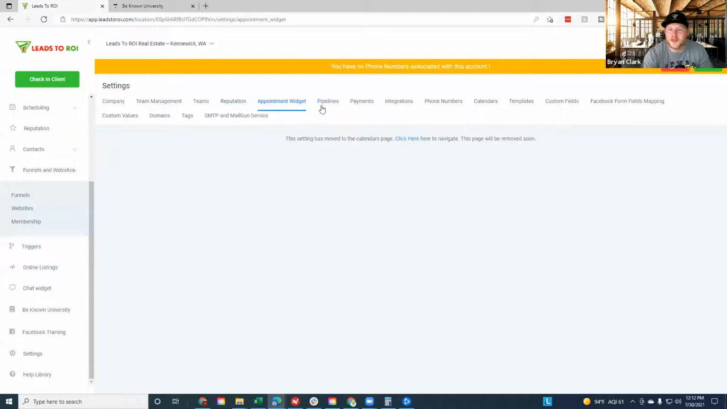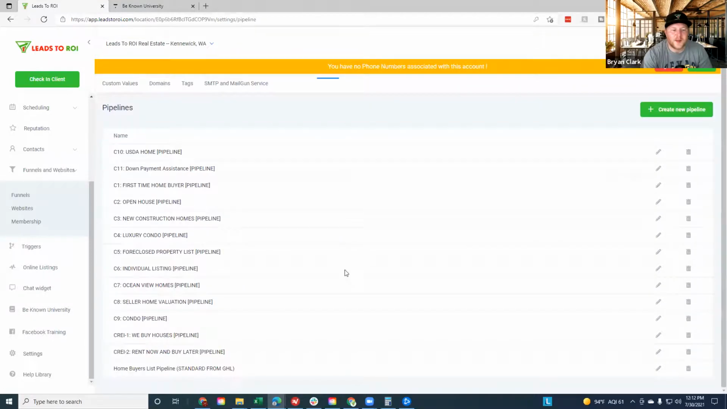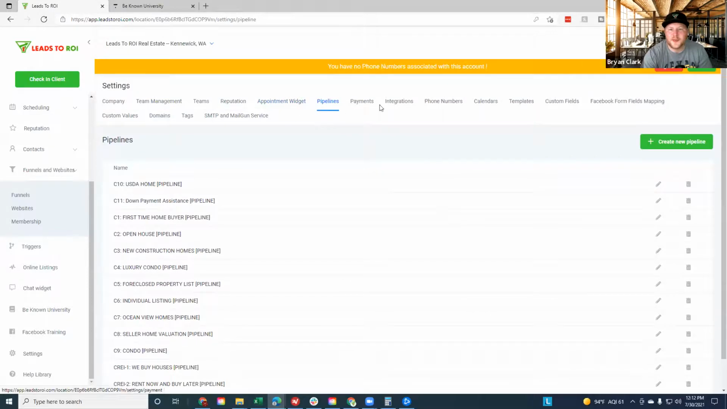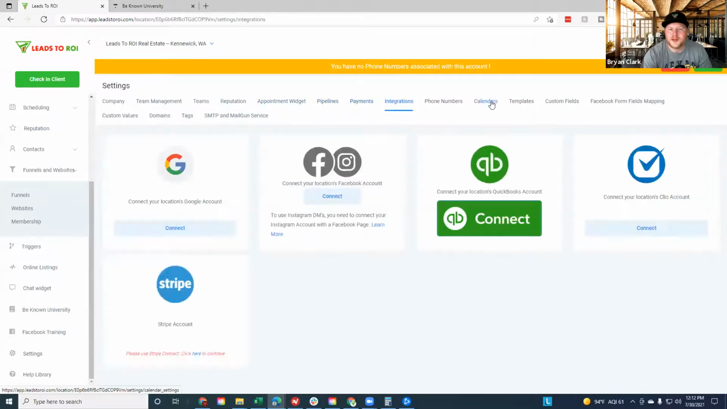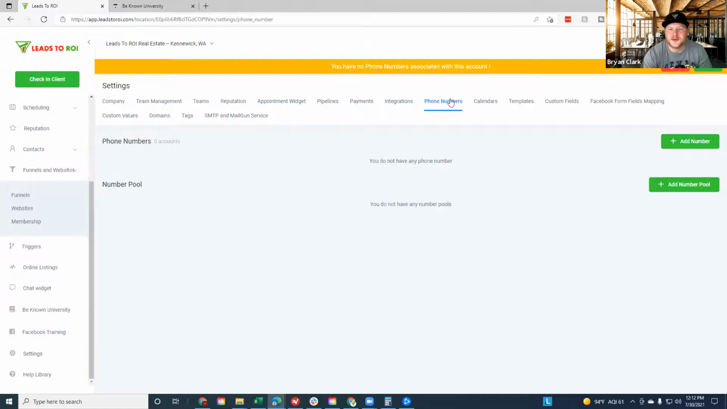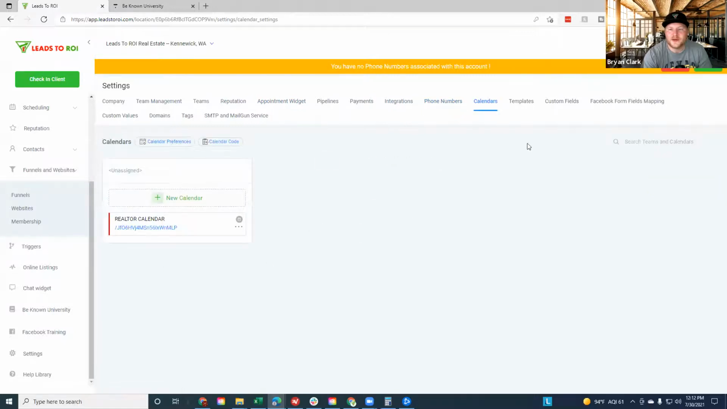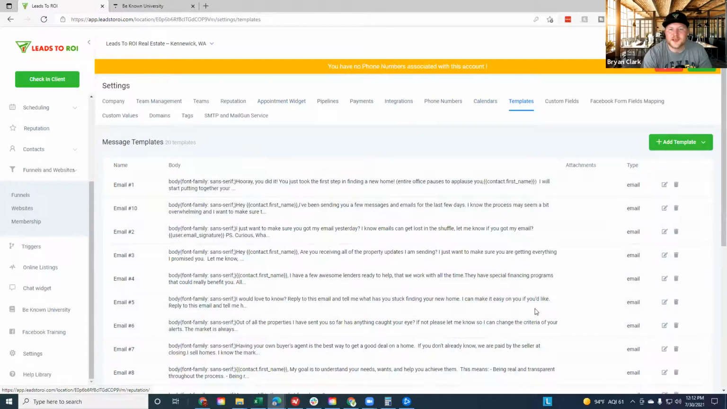Appointment widgets, you can click and navigate. So this is moved to a new section under calendars. We just haven't removed it from here yet, but you can add in widgets on landing pages and things like that to book appointments. All of your pipeline stages are going to be visible here. Payments, integrations, so your Google integrations, your Facebook and Instagram integrations, the phone numbers that are assigned to your account, your calendars, any text and email templates. So there's 2 placeholders for this.